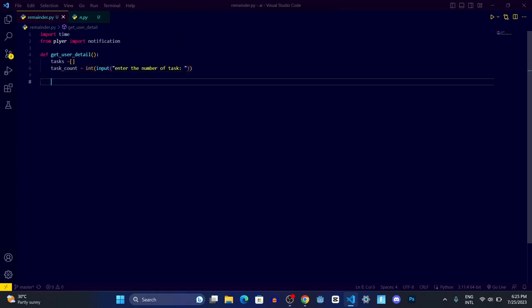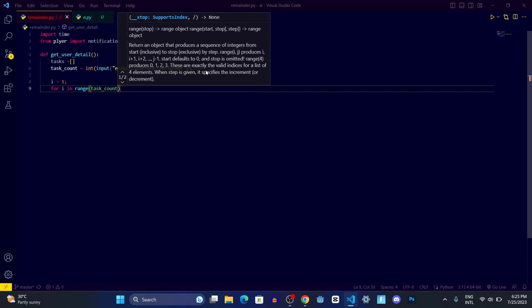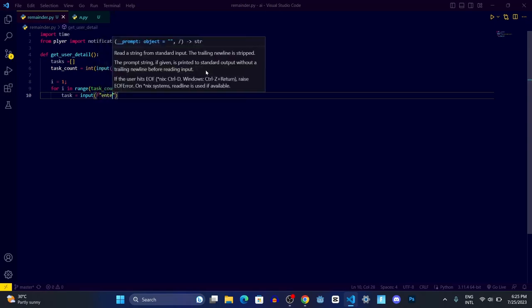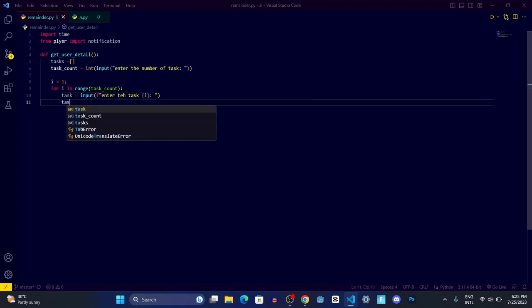Now after that we're going to set a for loop. Let me do i equals 0. So we're going to set the value of i to 1. Okay, so not 0. And then we're going to set the loop like for i in range. We're going to set a loop until the task count number is matched. Here we will write task equals input, and here we will write enter the task i. So it will print like enter the task 1.